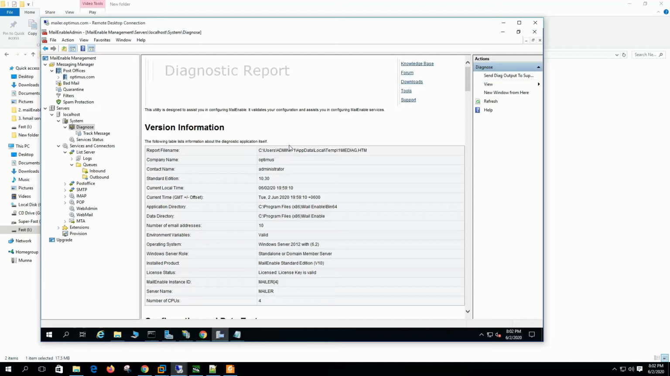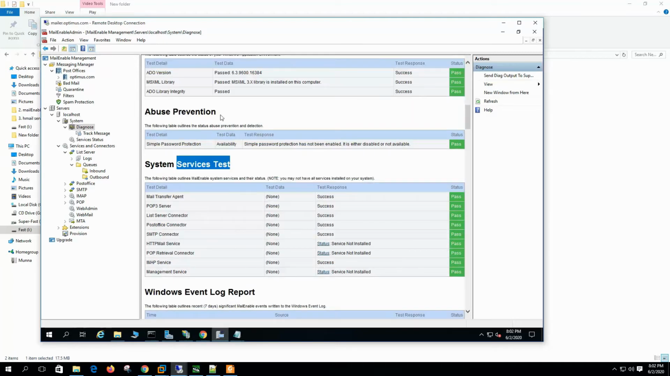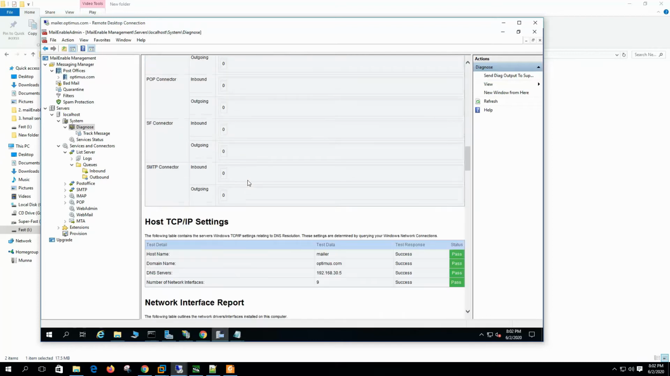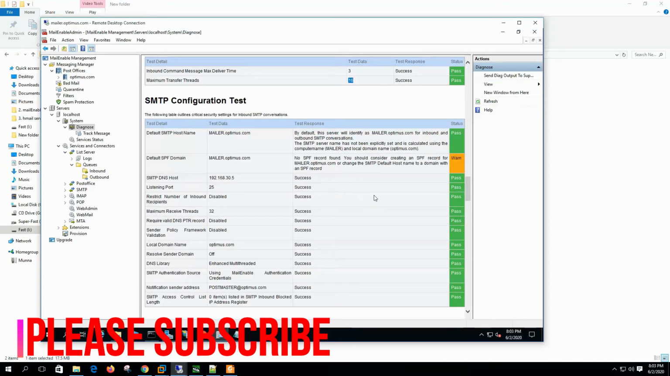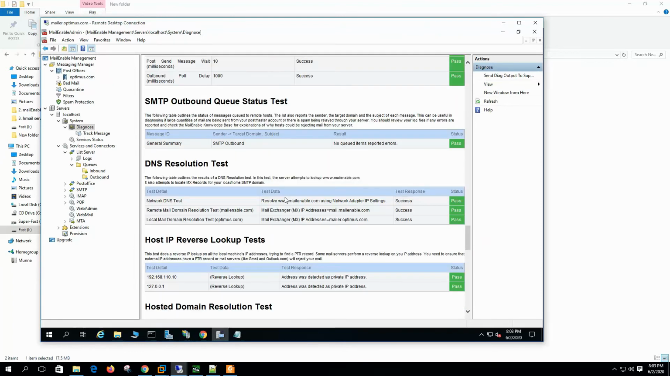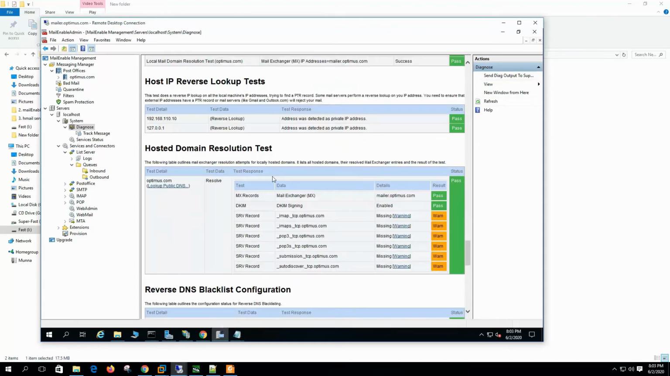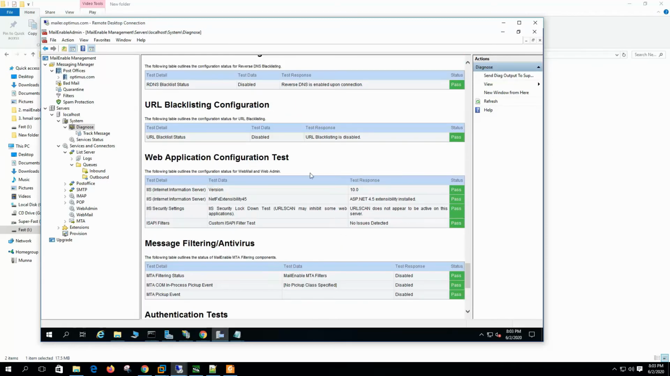So the diagnostic report shows a lot of information: version information, configuration data and test, application environment, system service test, abuse prevention, the outbound and inbound queues, and host TCP/IP settings. This is the DNS address, this is the domain name, and it shows the default SPF domain. SPF is not set, that's why it shows the warning. In this way it shows the SMTP server configuration and lots of data. So we can check whether any configuration is needed here, and then configure the system accordingly.